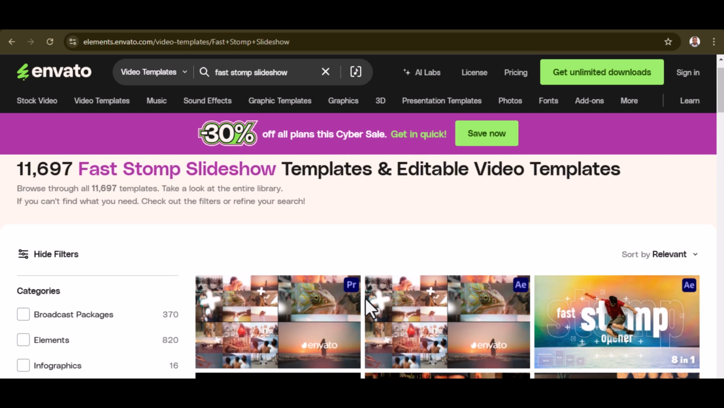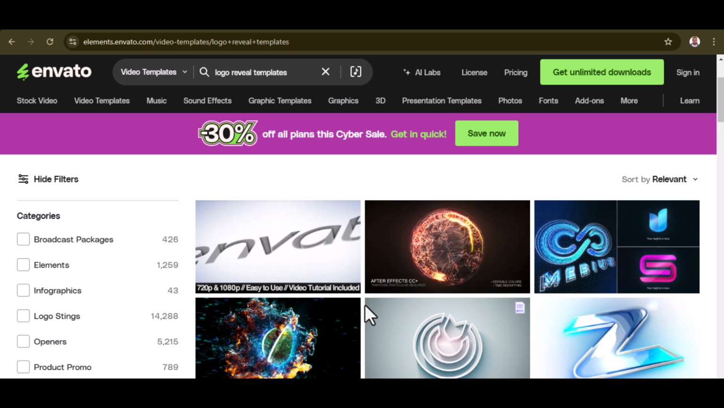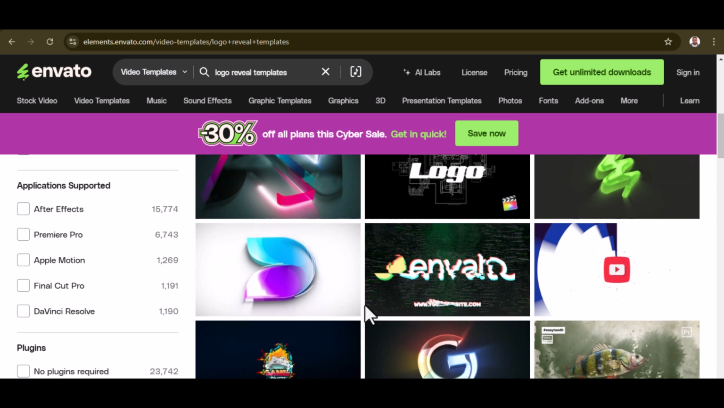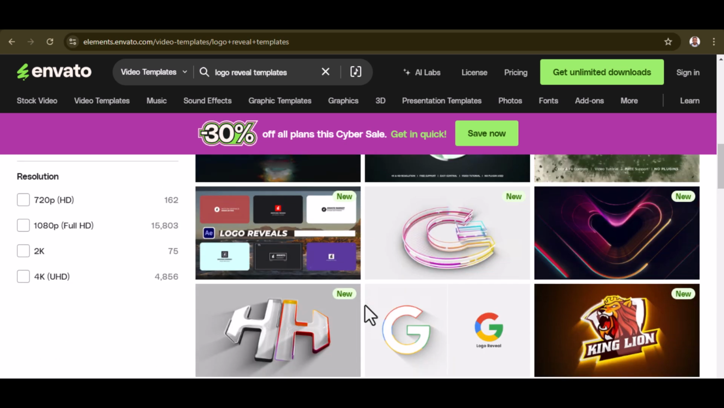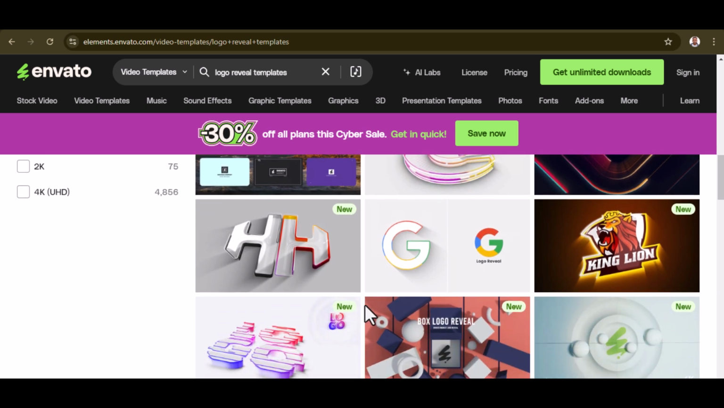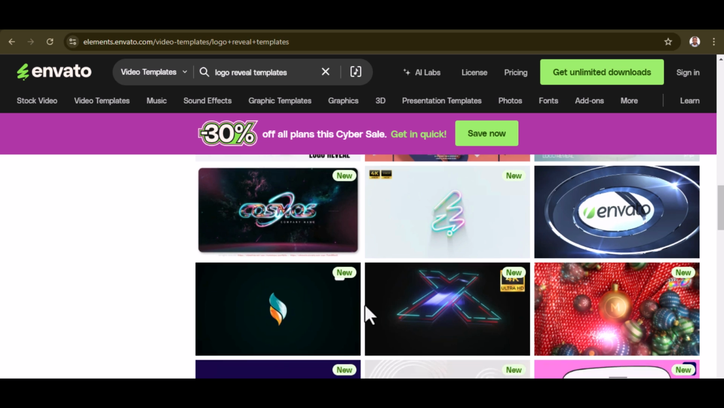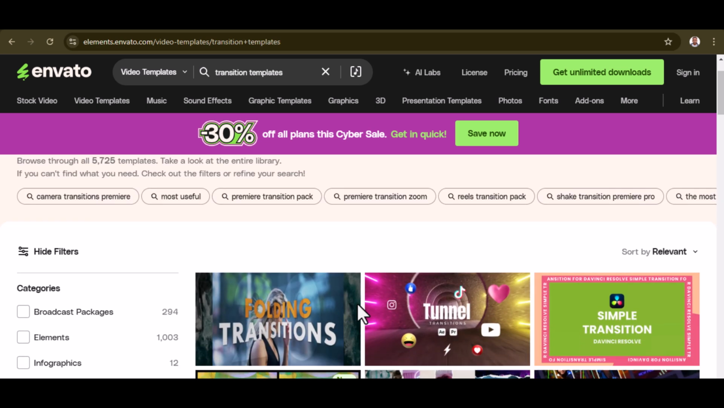Now let's talk versatility. Envato Elements also offers logo reveal templates. These are perfect for branding your videos. A template like abstract logo animation adds a modern 3D effect to your logo, giving it a polished and memorable look. And here's a pro tip: all these templates are designed for tools like Premiere Pro, After Effects, and Final Cut Pro, making them incredibly easy to customize.